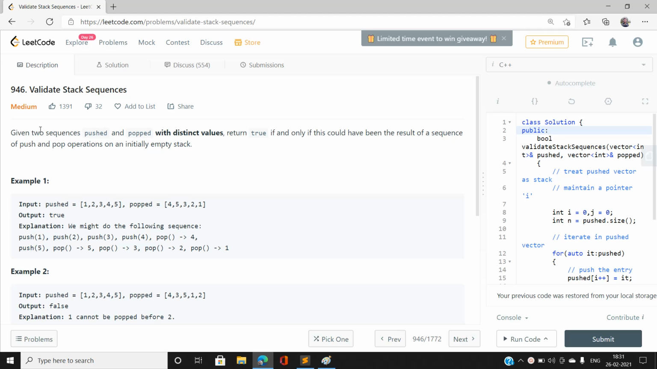Today I am going to discuss the problem Valid Stack Sequences, index number 946 of Leetcode, and the problem is of medium type. Okay, so let's jump directly into the problem statement without wasting our time.